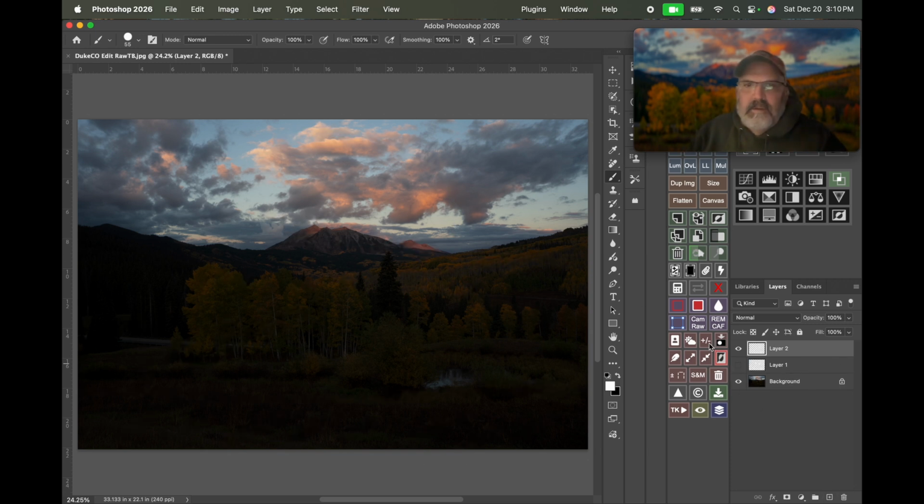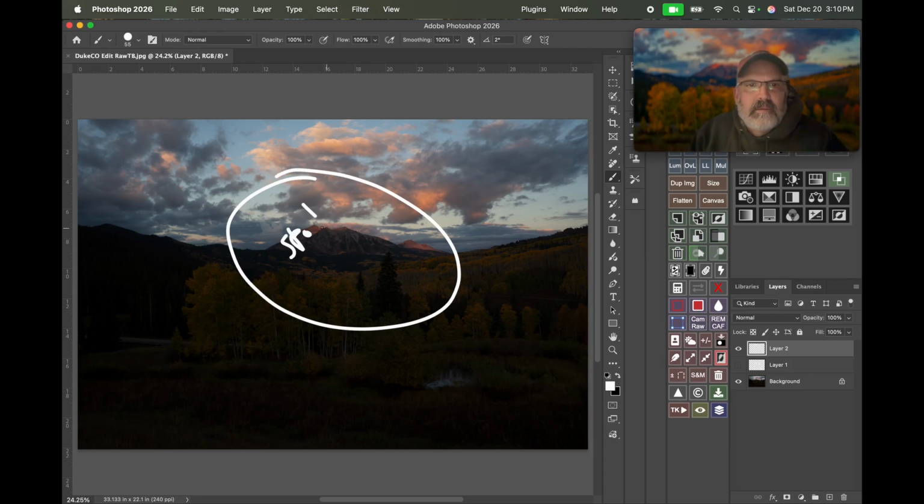Then probably close to the end, we're going to highlight this mountain. We'll spotlight it, and that way our eyes are drawn to the mountain. This will be dark, the trees will be lighter, and then the mountain, so it'll just kind of run your eyes from the foreground to the mountain and then the sky.